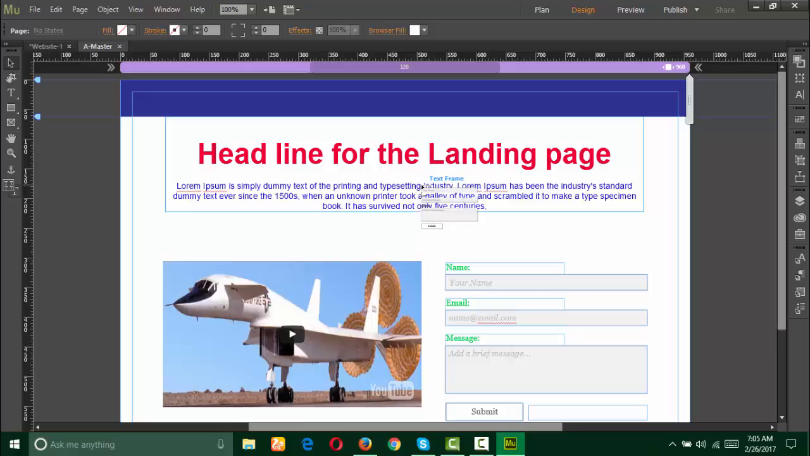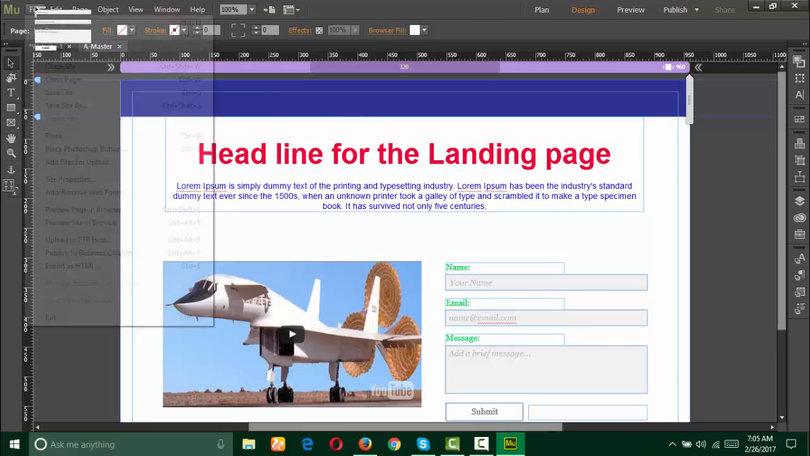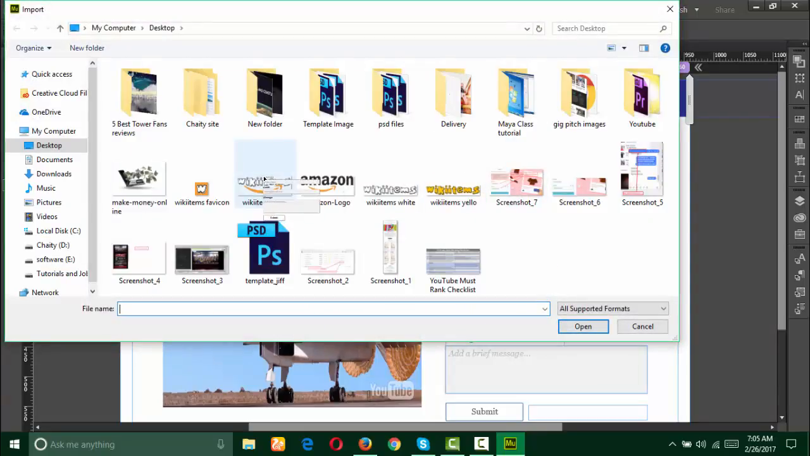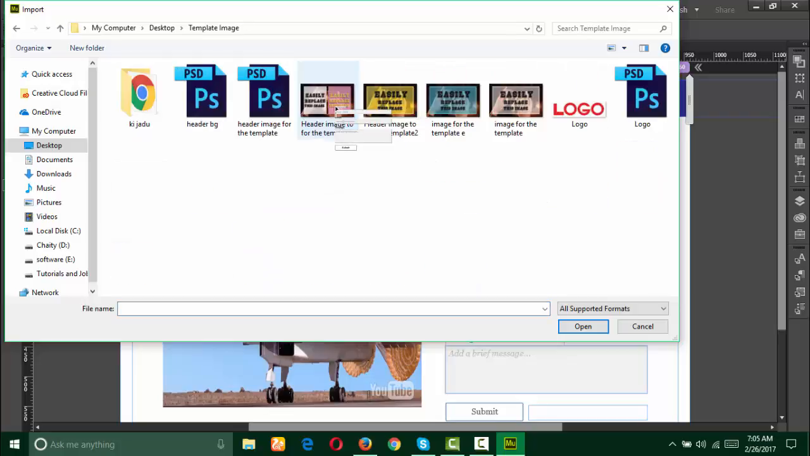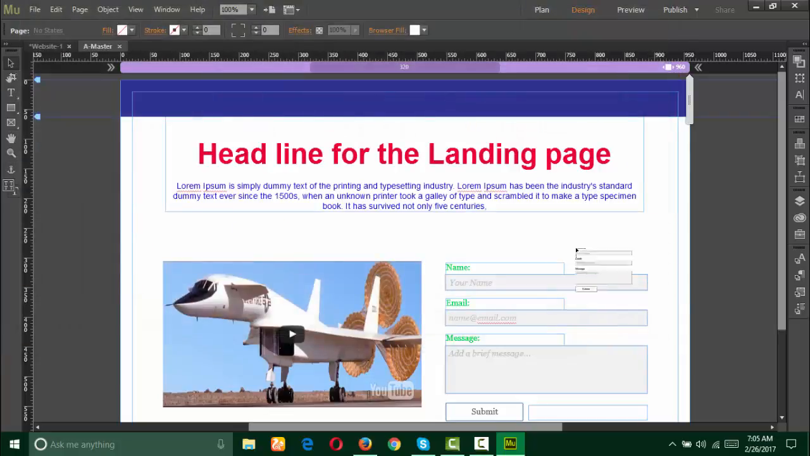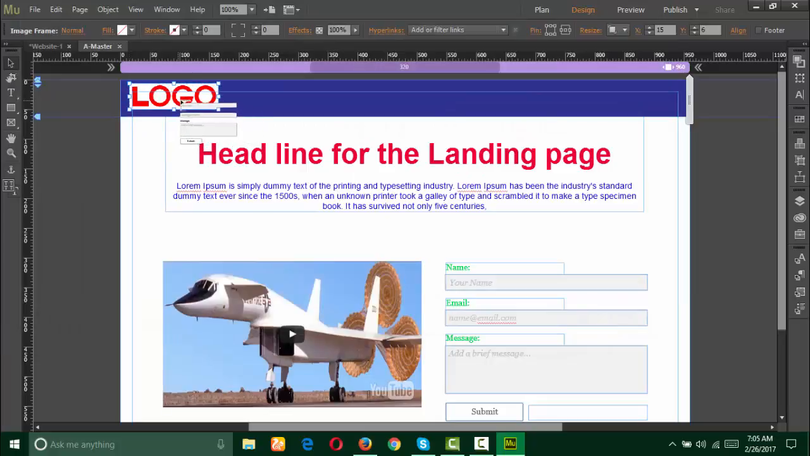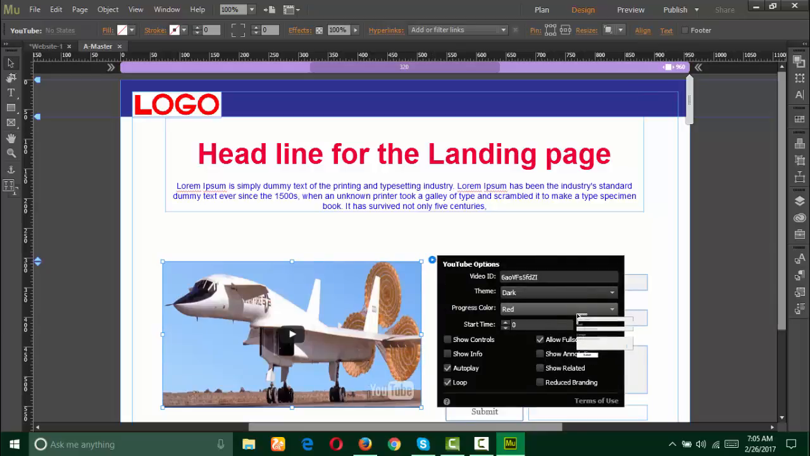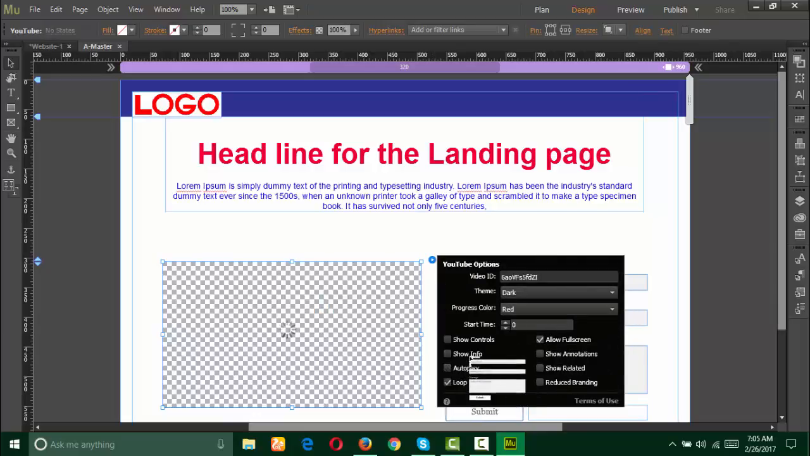You can press Ctrl and D, or click on File and then click on Place, and then simply click on the logo section, and there you will find it. Just select your logo and place it on your specific area. Okay, let's say this is our logo. This is our logo. Perfect. So let's preview, and before publishing our video, I am going to stop autoplay. Let's click on autoplay, stop, and let's preview.